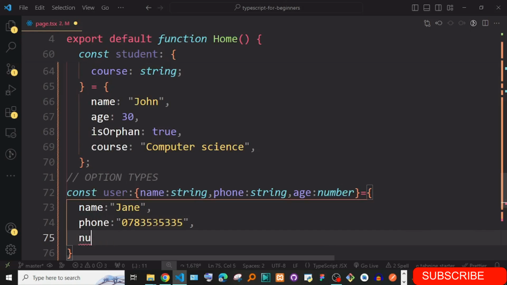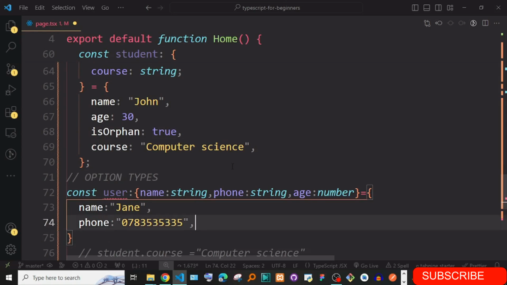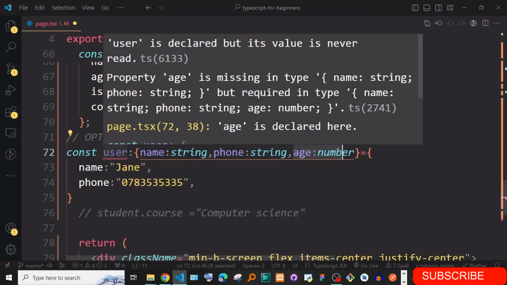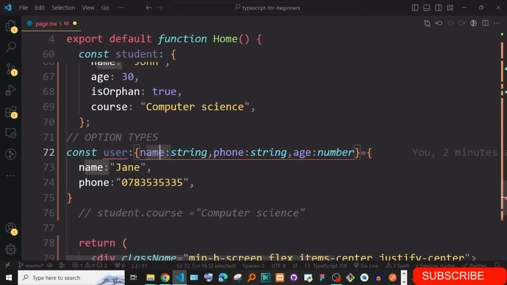So right now if I don't put a number, we want to make the number optional, you will see that it is going to tell you there is a problem. More especially you can see here that the property age is missing, because you defined 3 things in here, and then inside the initializing you only define 2.